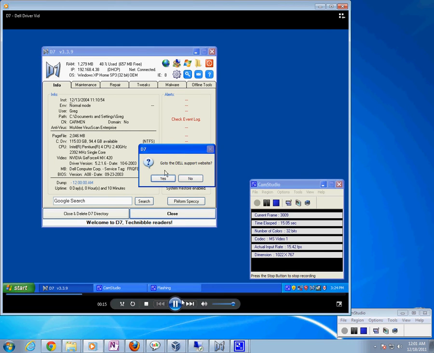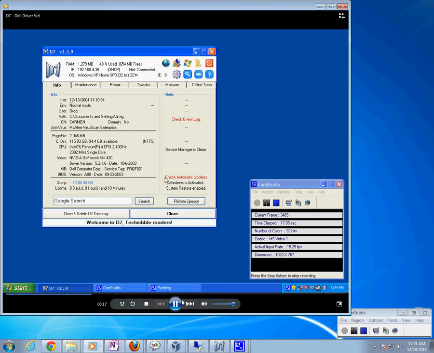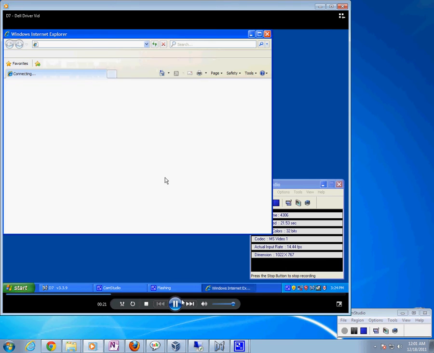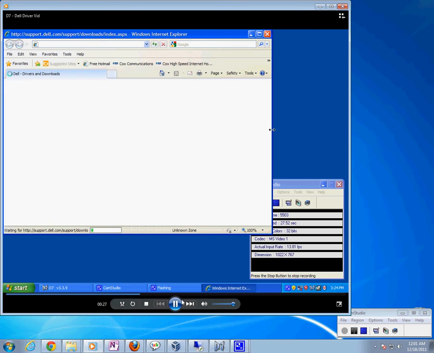If you click on that, it will ask you to go to the Dell website. Now, on newer versions of D7, if you actually choose no, it will then ask you if you want to retrieve warranty information for that particular Dell. And the warranty information is pretty slick. I'll get right back to that in a moment.